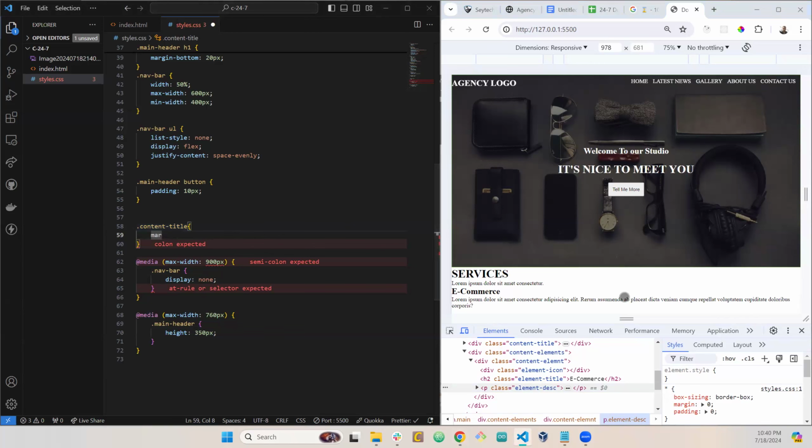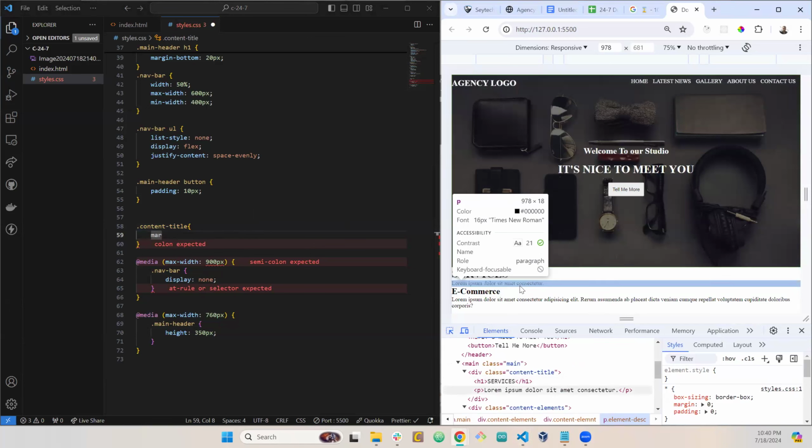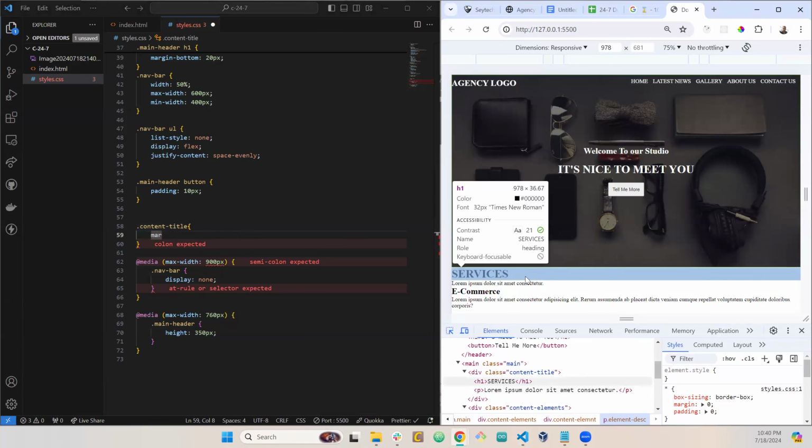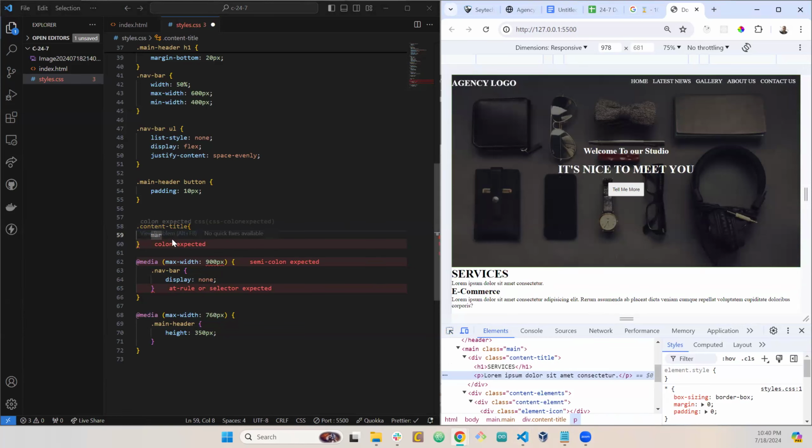Because let me see. Let me show you how it looks. It is content title, only two elements, H1 and P. Yeah, we can probably skip it. I mean, don't use it. And what I would like to do is just text align center.